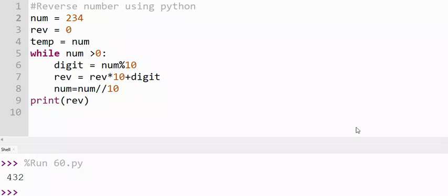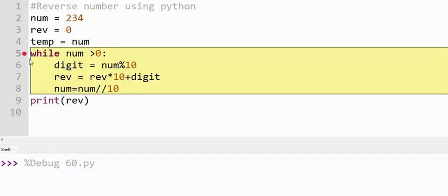Hello friends, this question is also asked most of the time in interviews: reverse a number, reverse a string. We'll run it, debug it, and show you how it is working. I have put the debugger here, and we'll execute and see.